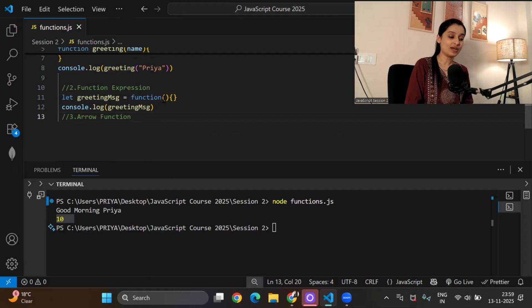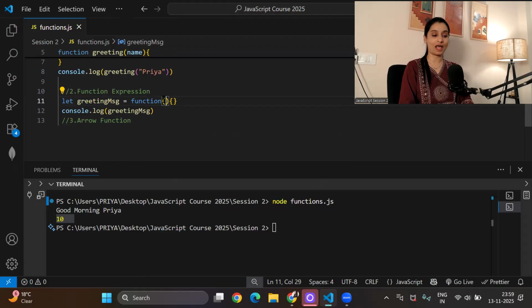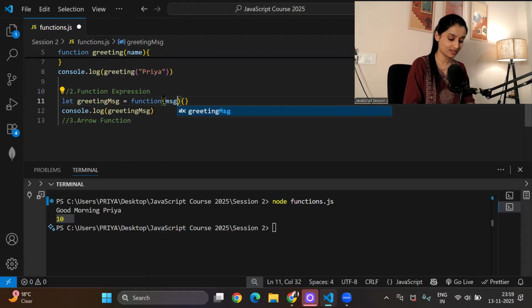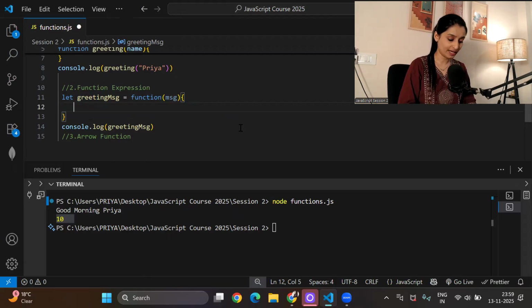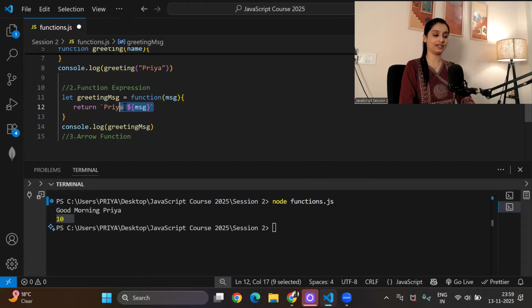Okay. So now let's say this function also takes one parameter. Here I'll just give one parameter as message. Okay, on the next line, we are going to return. What to return? I'll just write it over here. One name, I'll write Priya, and then I want to concatenate that message. So I'll just write Priya, and then whatever we pass in message will be concatenated over here.